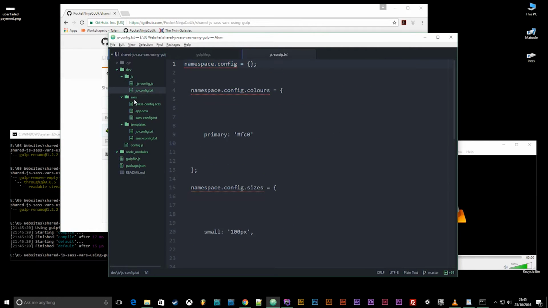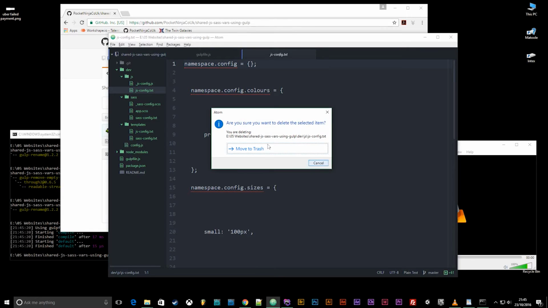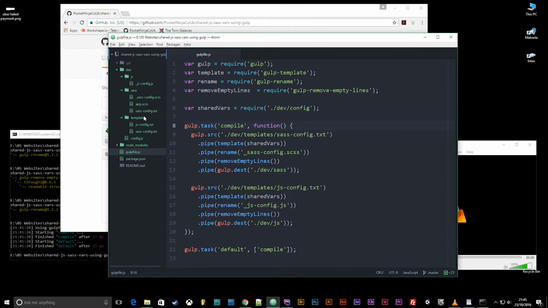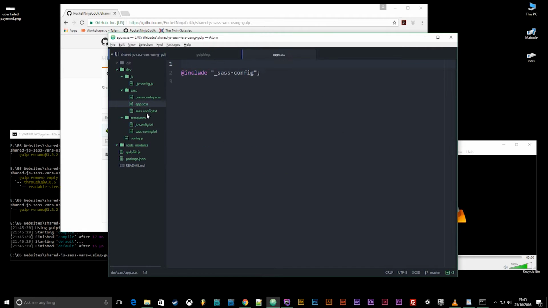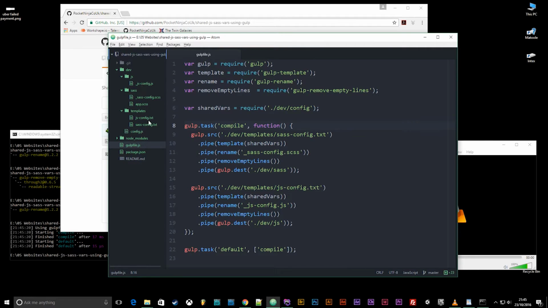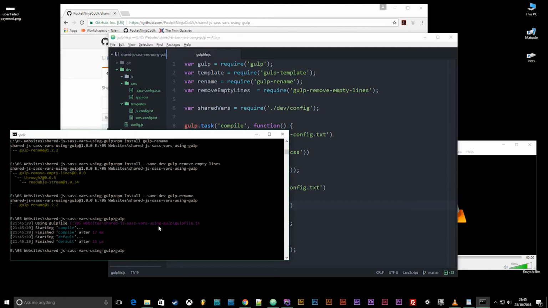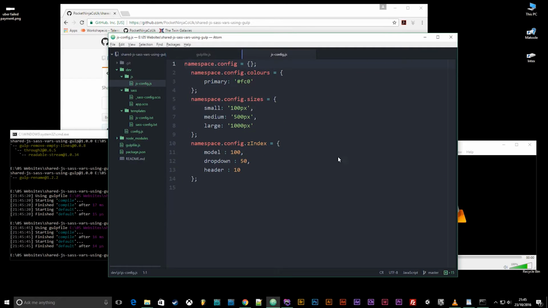So let's get rid of this. Move that to the rubbish. Let's get rid of, oh look, that's what it's like rendered, but let's get rid of this. And I also don't want to have that on there. So let's get rid of that. And let's gulp it again. And look at that, there you go.